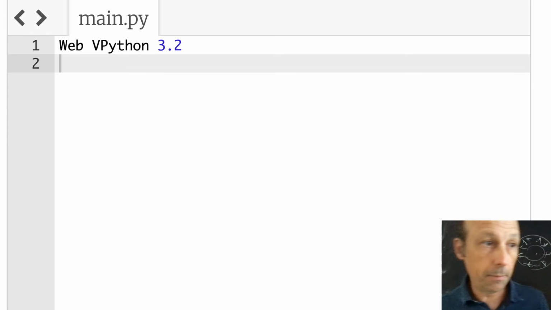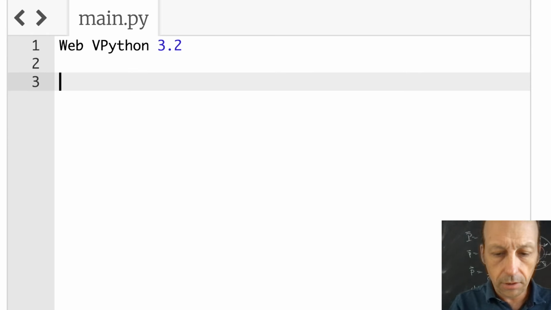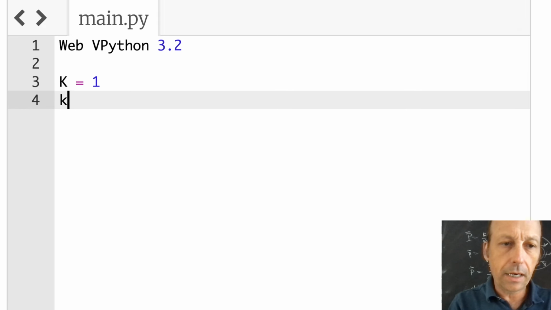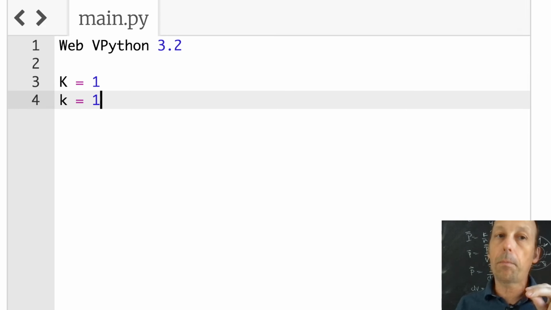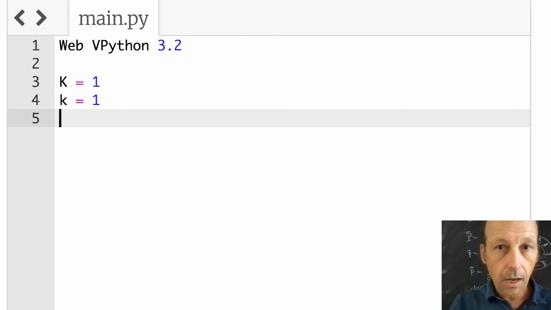Okay, so here I am in WebVPython. I am going to give you the code. Let's put a couple things in here. I'm going to call K as 1 and k as 1. I know that's dumb, but capital K is the 1 over 4 pi epsilon naught, and little k is the k in the problem. And now I need to make my sphere.